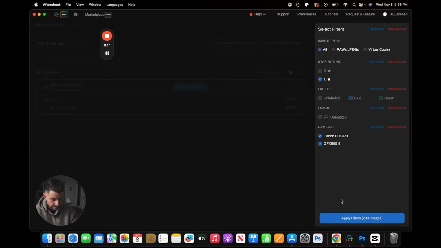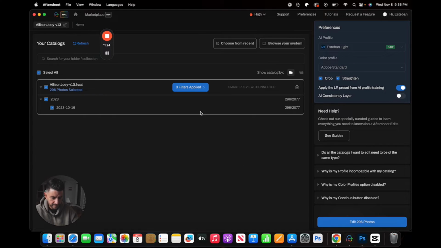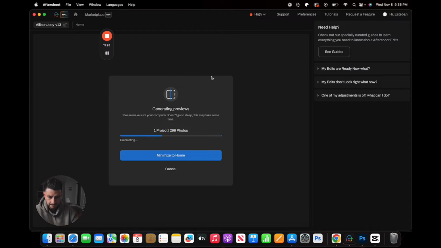So let's edit the 296. We'll hit here, and we'll edit 296 images. And it's going to check the previews. It's already checked the preview, so it knows that it doesn't have to convert any raw images. It's going to process the images, and then it's going to edit them. It should not take that long, but I am going to pause until it is done, and I'll be right back.